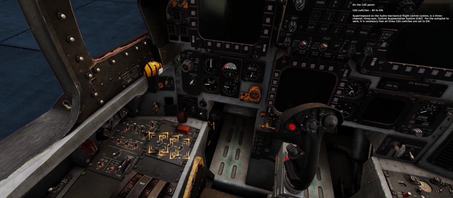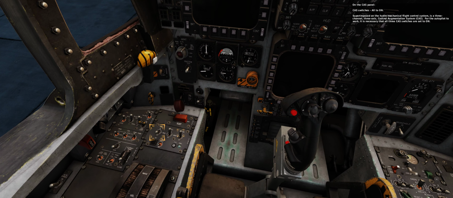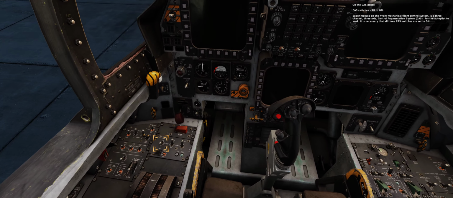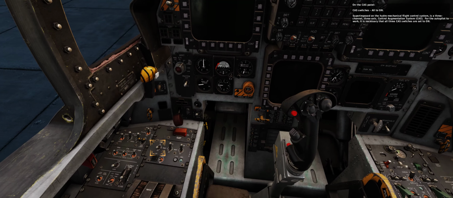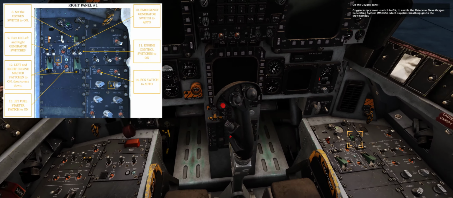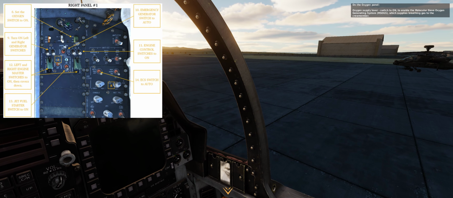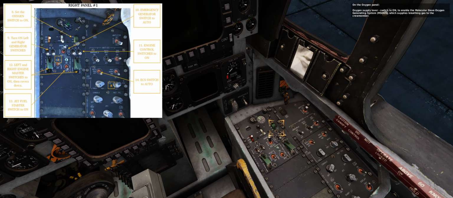On the CAS panel, CAS switches, all to on. Superimposed on the hydromechanical flight control system is a 3-channel, 3-axis control augmentation system, CAS. For the autopilot to work, it is necessary that all 3 CAS switches are set to on. On the oxygen panel, oxygen supply lever, switch to on, to enable the molecular sieve oxygen generating system, MSOGS, which supplies breathing gas to the crew member.